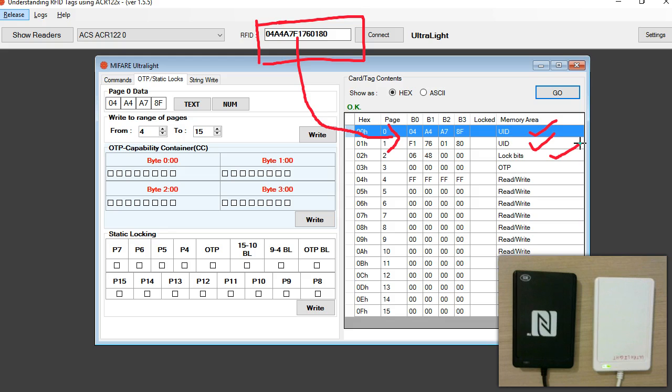The next page is the lock bits. The documentation says as of this version, the emulator does not support the lock bits. I'm going to discuss some of the technical stuff after this hands-on. And the OTP is 0. This is a brand new tag, so the OTP is 0, and the remaining comes with some default values, and this is the content of a MIFARE Ultralight tag, a brand new tag, I would say.